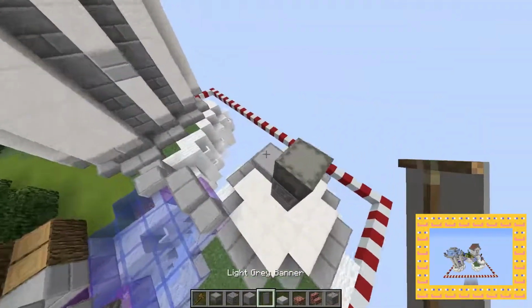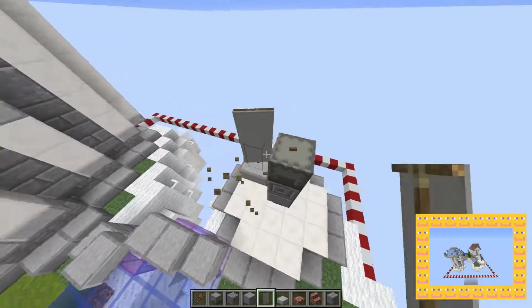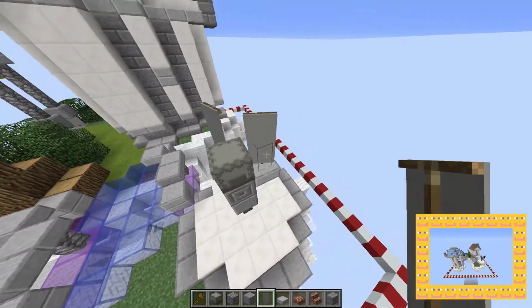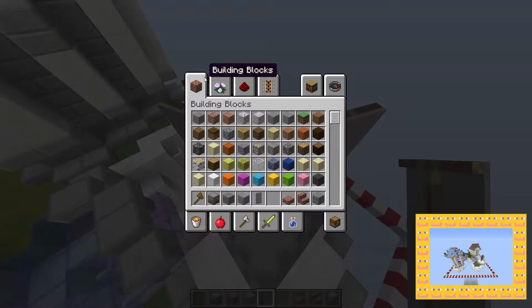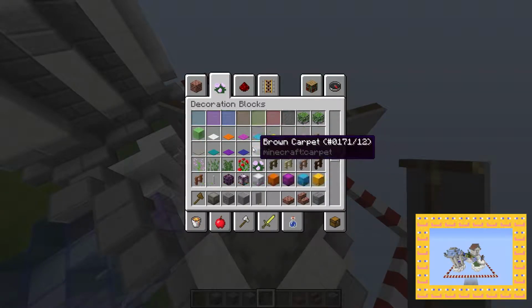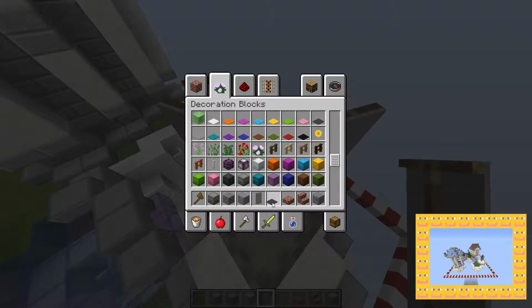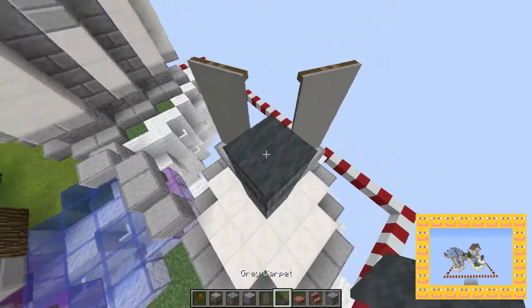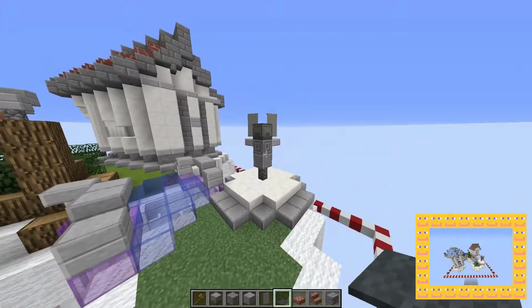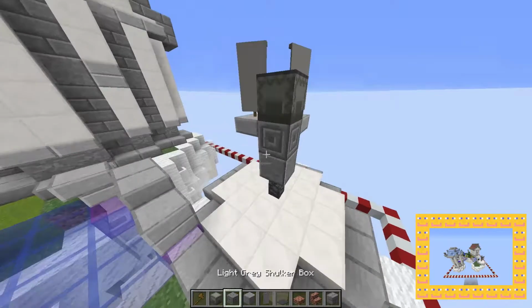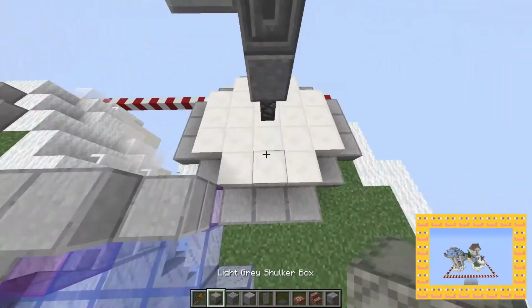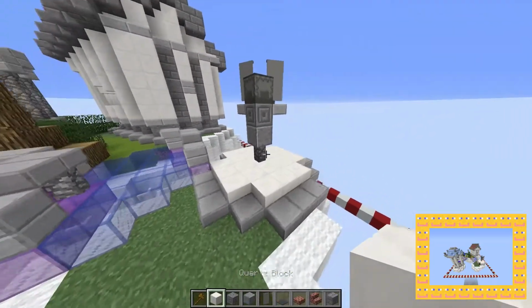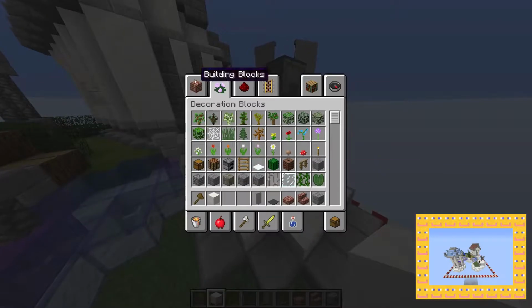Alright. Put the wings on there. And then I want just a piece of gray carpet on top. And there we have it. And that's gonna be our statue. And we're going to have a bit of a waterfall behind it.